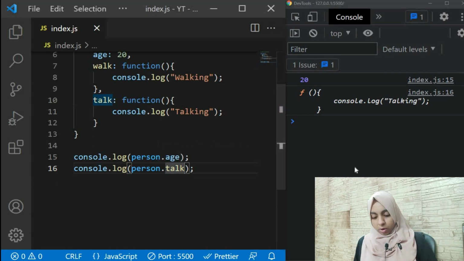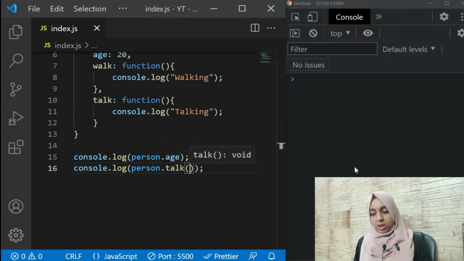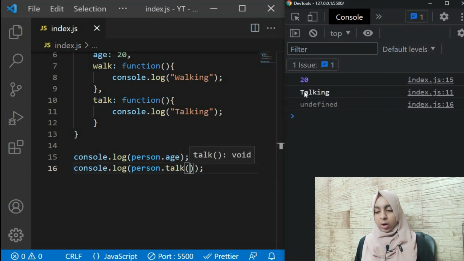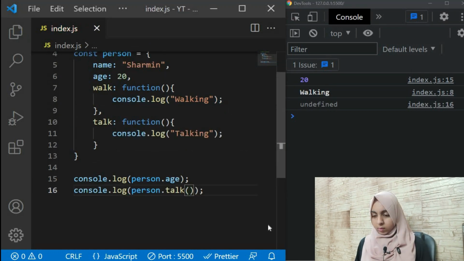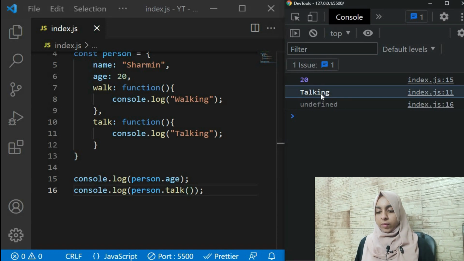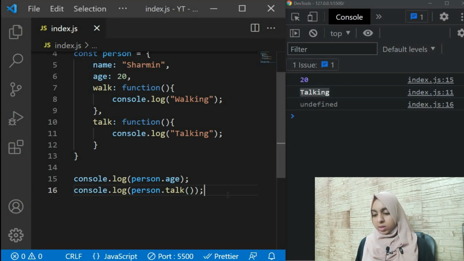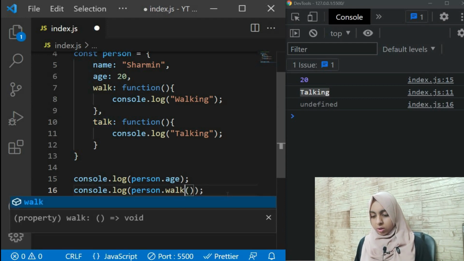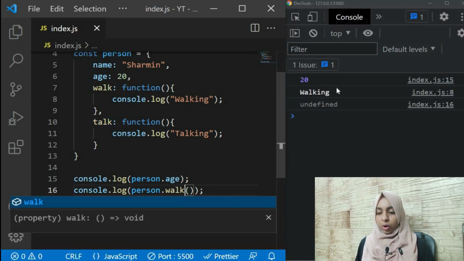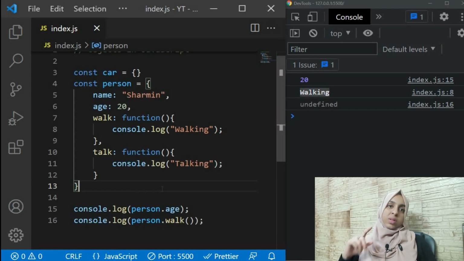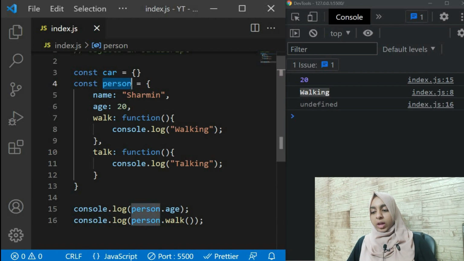So now when you run the function over here and you save, can you see you get the output talking over here? So can you see when we access our function, we get talking back? Similarly, if we access our walk function and we save, can you see we get walking back over here? Okay, so this is how you define your objects. It is this simple. You give a name to your object.